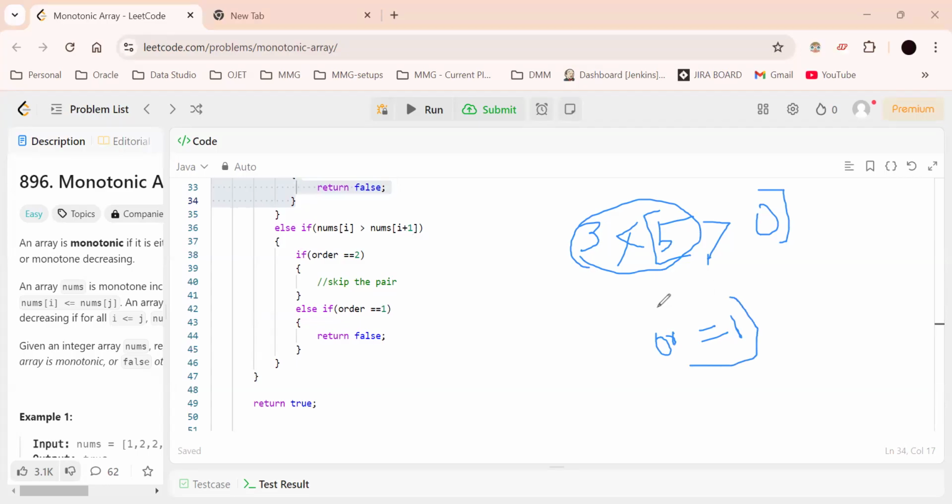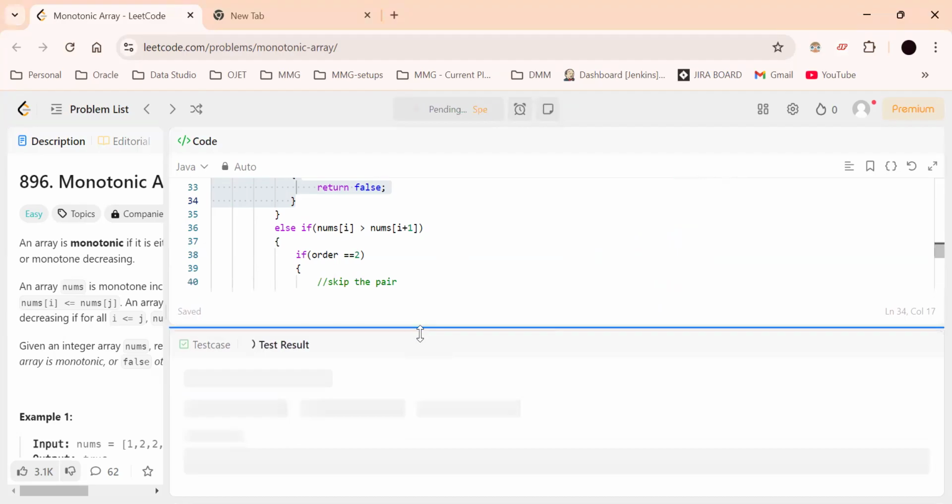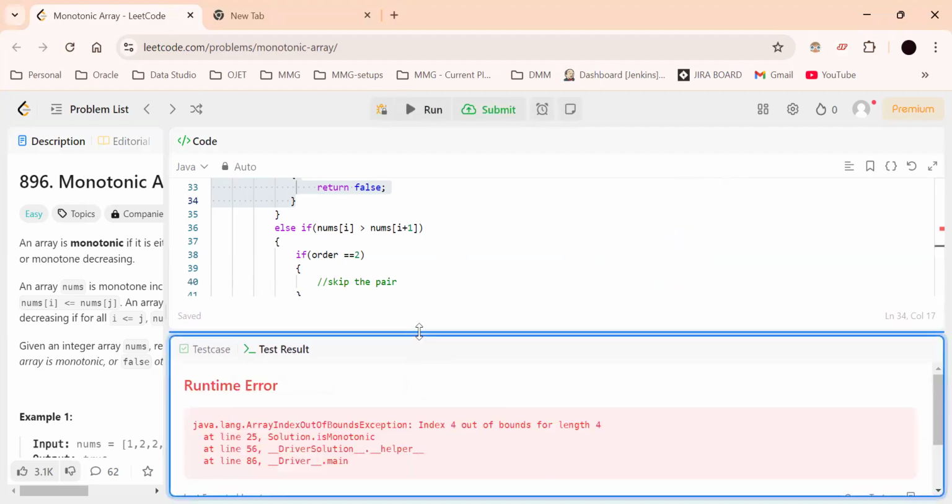What is the order? It should be 1. 5 is greater than 0 means decreasing fashion, but the first pair is in increasing fashion. So decreasing and increasing, they are contradicting. So if the order is 1, we will simply return false. That's all. Let me just run this, give it a try. If not, just try it out from your end, guys.